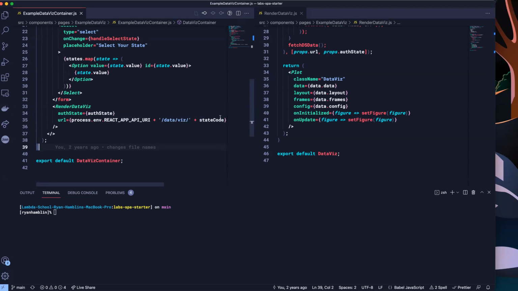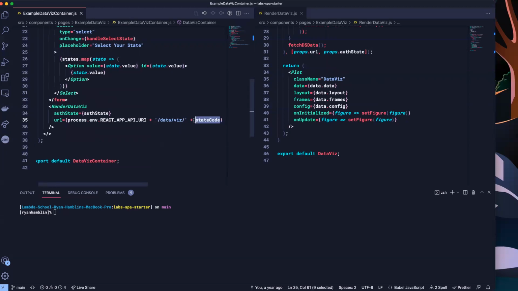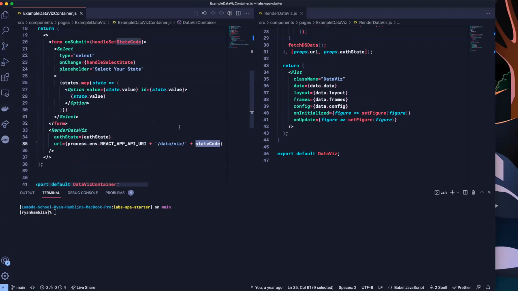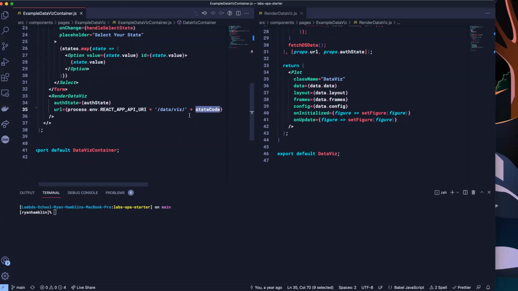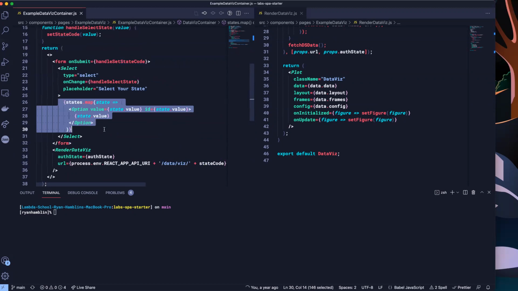Okay, so the state code would be like AL. Is that Alabama or Alaska? I can't remember. Alabama probably. AL. There's Utah, Colorado, New Mexico. That's the state code. So these options are one of those things. So what this did is it gave you an unemployment rate graph based on the state.